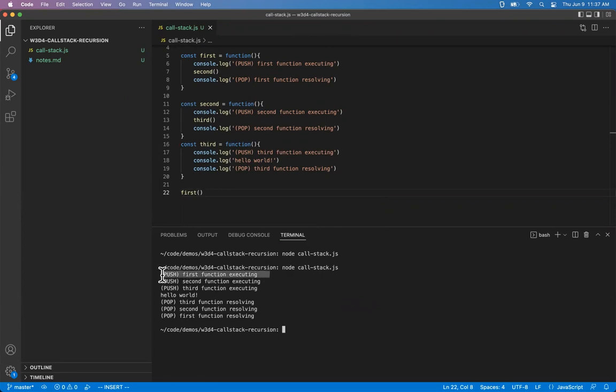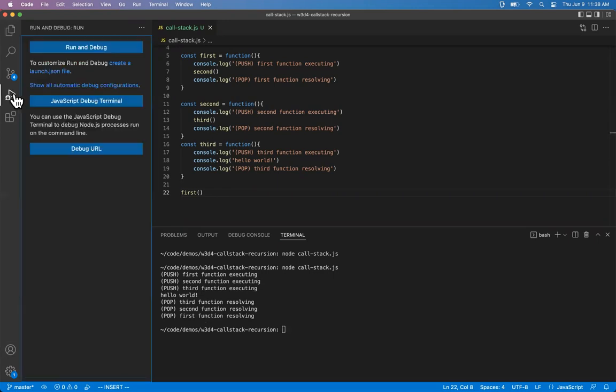So the first function gets called, and that's pushed onto our call stack. Then the second function gets called and it's pushed onto the call stack. And the third function, and then we get our hello world. The third function resolves. And then once the third function ends, we return back to our second function. And that ends, and then we return back to our first function, and then we are done. Now, if we want to visualize this a little differently, I'm going to actually use the debugger here.